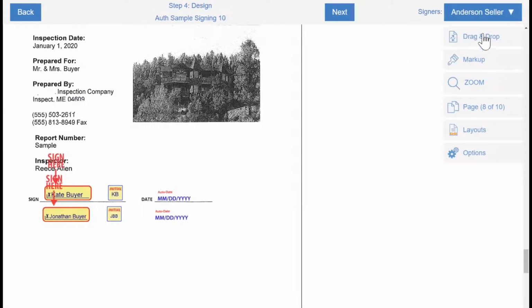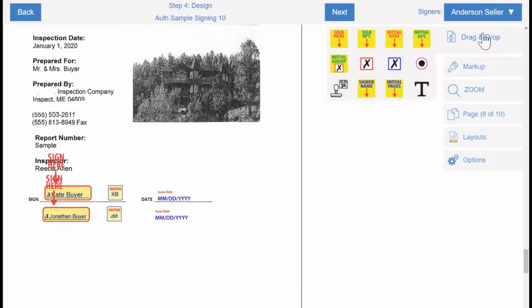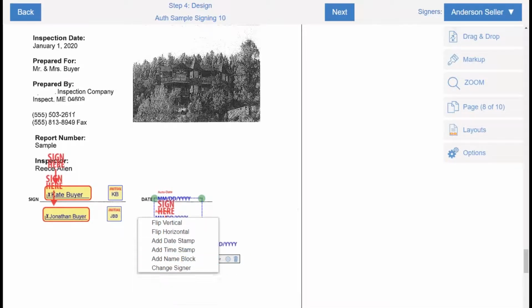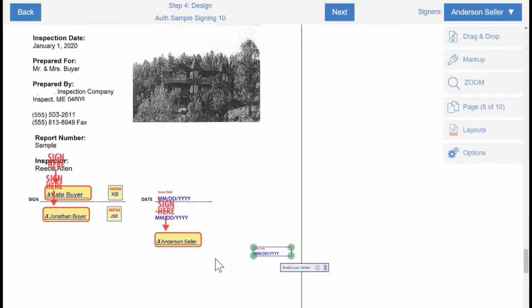I'll choose Anderson Seller. I'm going to click on the drag and drop feature again, put his name in, left click and hold. There he is, Anderson Seller. Maybe I'll put him on this side, or wherever I want to put him. It's up to you. Make a date stamp for him. Okay. Ta-da.